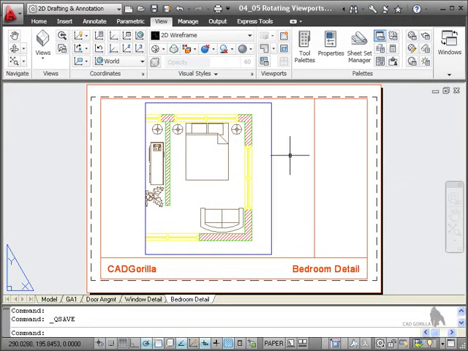Now it may be that you want to rotate your viewport in your AutoCAD drawing. We're in our bedroom detail tab, and what we've got here is, as you can see, a portrait shaped viewport on a landscape shaped drawing. So ideally what we want to do is rotate this viewport. Now surely if you rotate the viewport, the view inside the viewport isn't going to rotate with it.